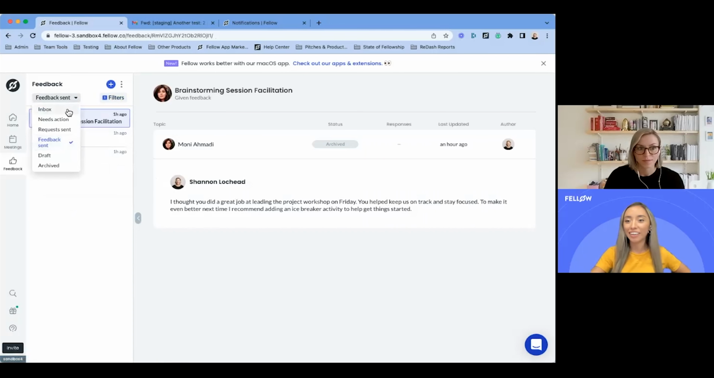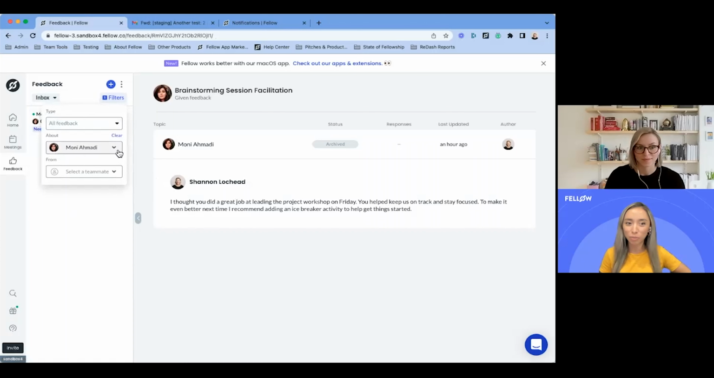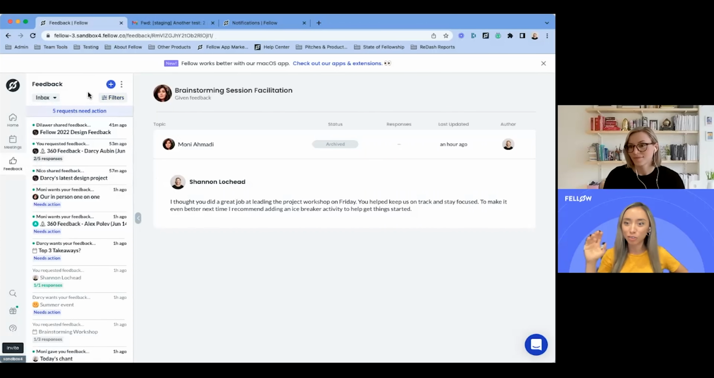That's amazing. I recently used this feature a lot for our internal 360 review process. And it's so handy to be able to filter by teammate. I really love that update.